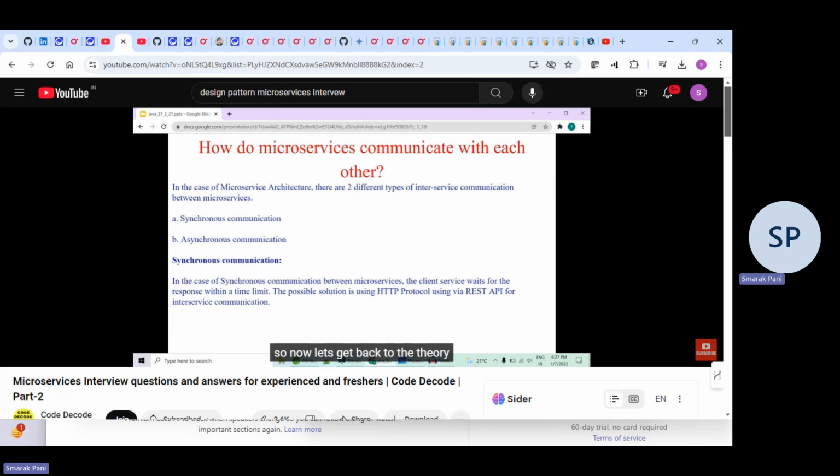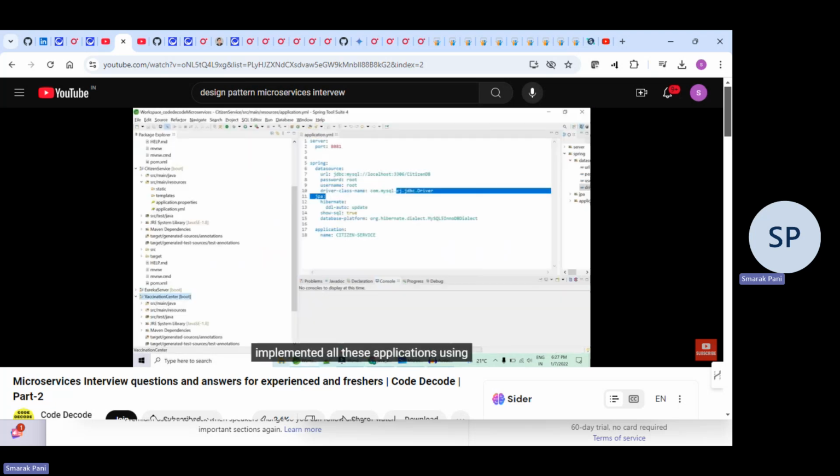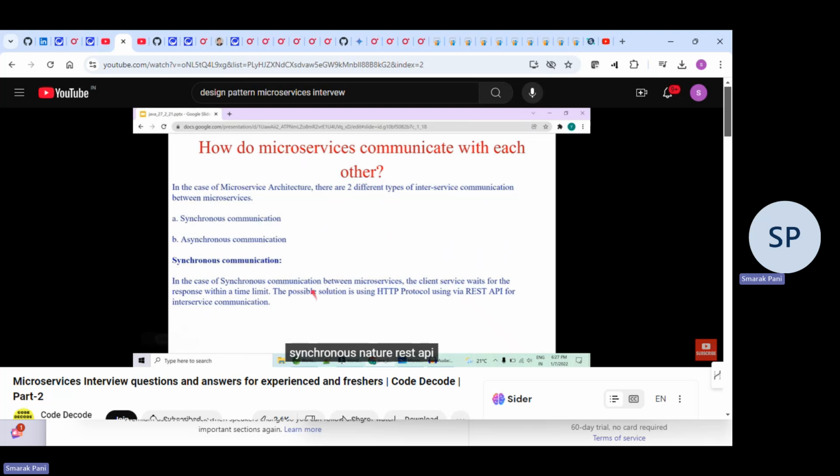So now let's get back to the theory. There are 2 types of inter-service communication we have seen, synchronous and asynchronous. In case of synchronous communication, the client waits for the response within a time limit. The possible solution is using HTTP protocol via REST API for inter-service communication. We have seen this, we have implemented all these applications using synchronous nature REST API.